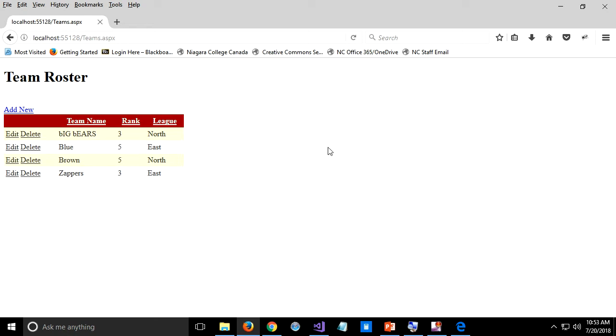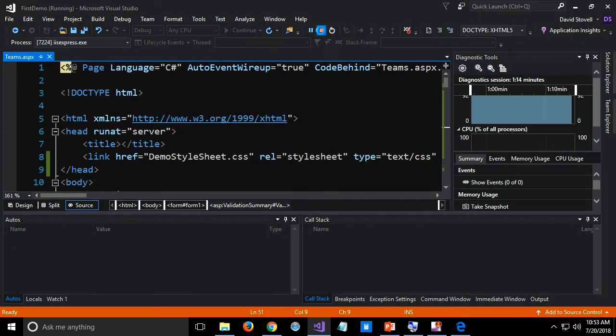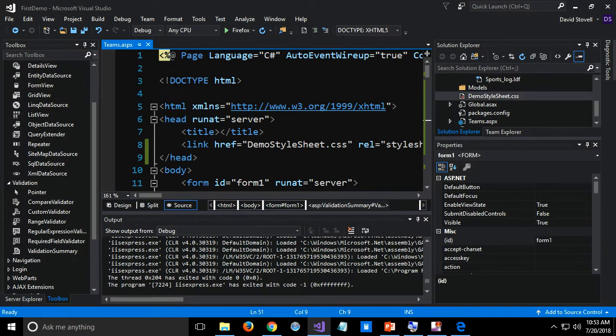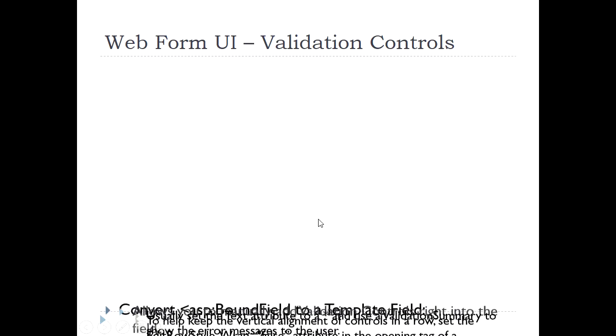See, relying on users to enter data properly is always a bad idea. But that's okay, we'll move on for now. So you see the value of the validation controls inside of our grid. Let me bring up my PowerPoint again, because there's a couple things I was missing here.